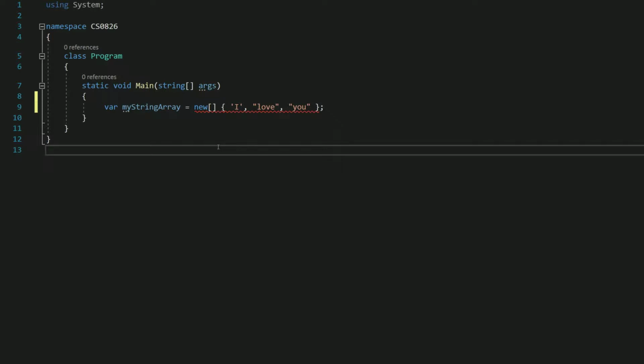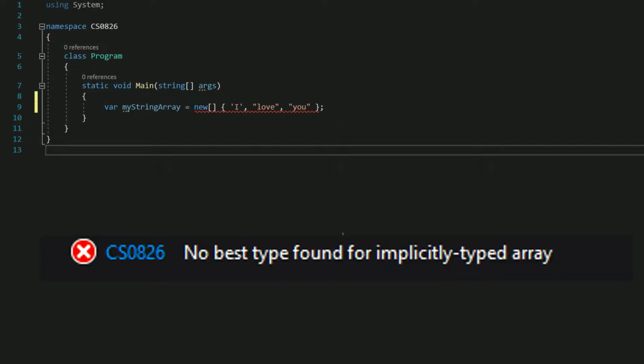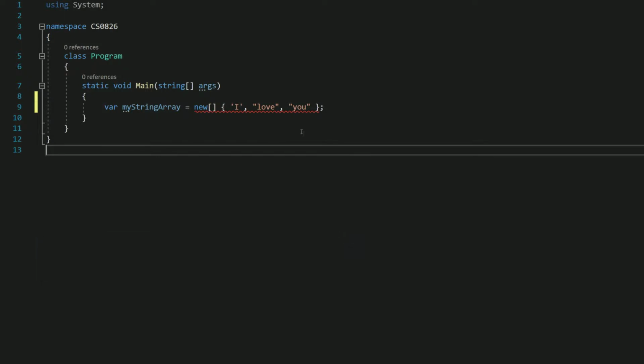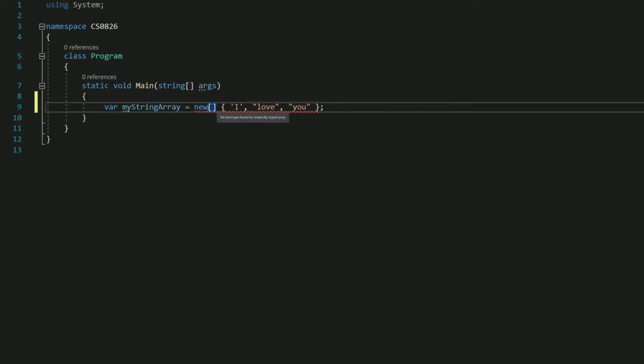I'm going to show you how to solve the C# error CS0826. If I try to run this example program here, I get the following message: no best type found for implicitly typed array. I get the implicitly typed message since I have omitted the data type in my array initialization. So I'm basically telling the compiler to figure out which data type I want given the data items in my array initialization.